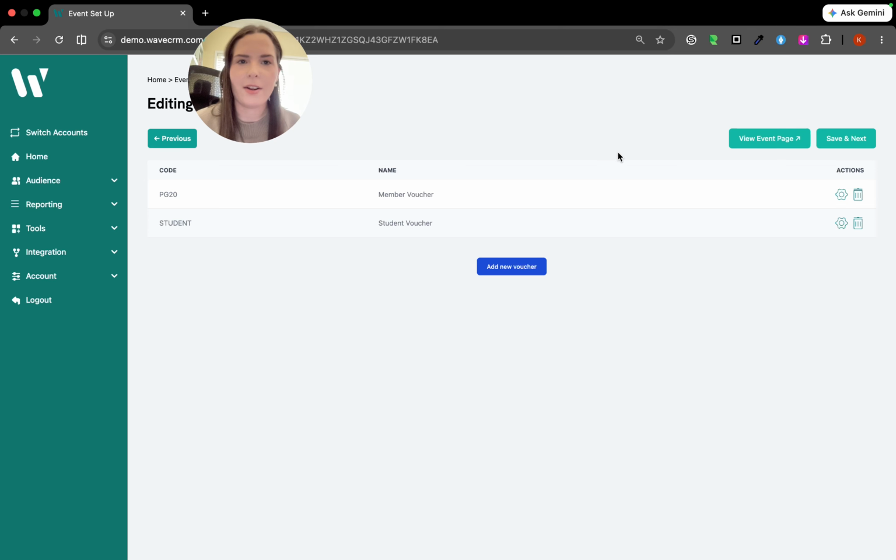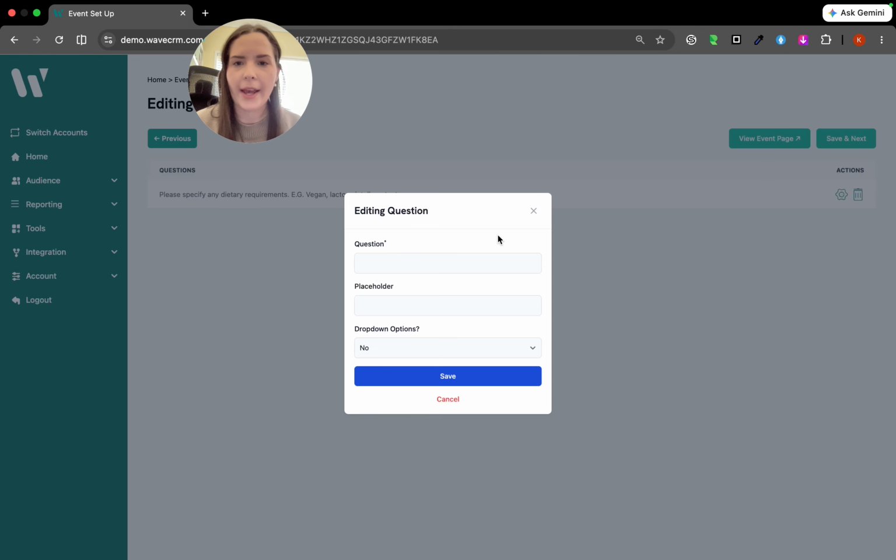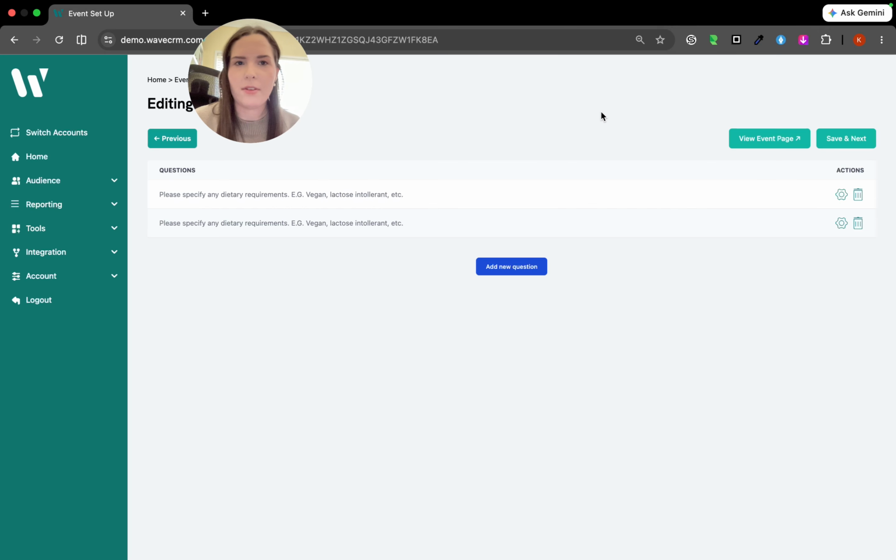And then you can see it'll be added onto there. Perfect. And then we're going to go save and next, and that will bring us to attendee questions. So attendee questions are useful for collecting any extra information you may need before the event. So for example, you might need to know about dietary requirements, accessibility requirements, or anything like that. So just to add a question, you can go add, and you can put in here, please specify any dietary requirements or anything like that. And then we can go save.